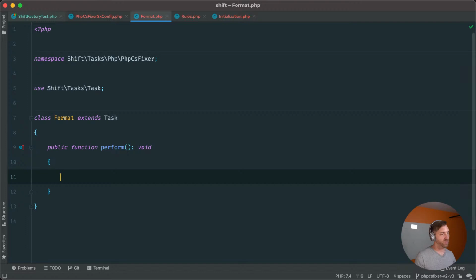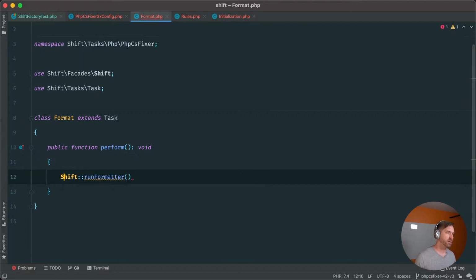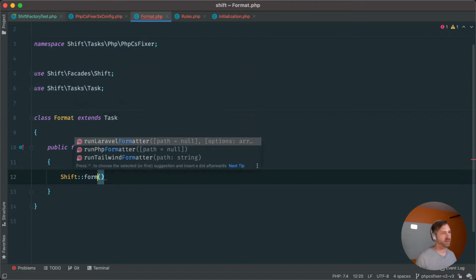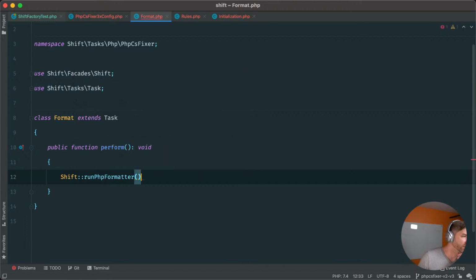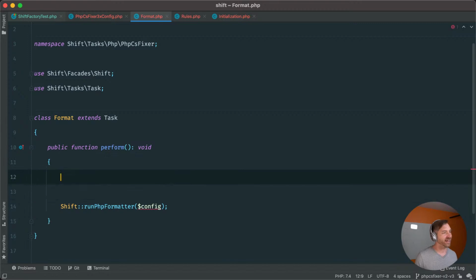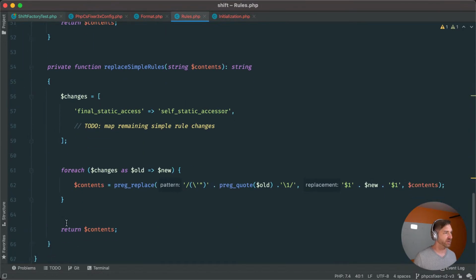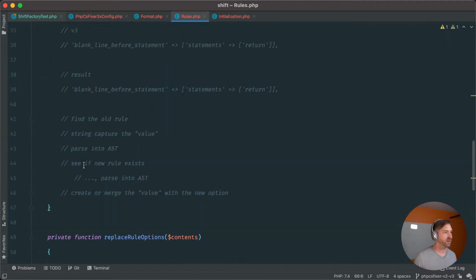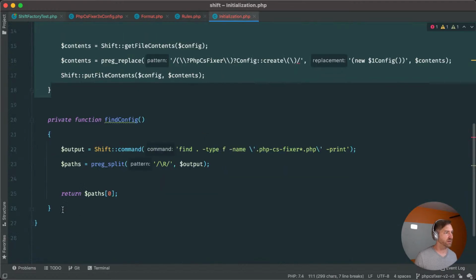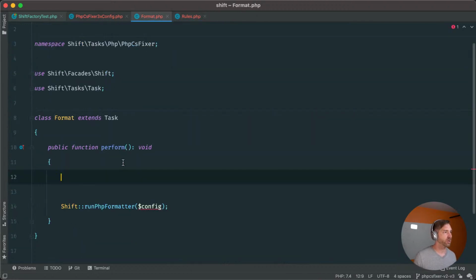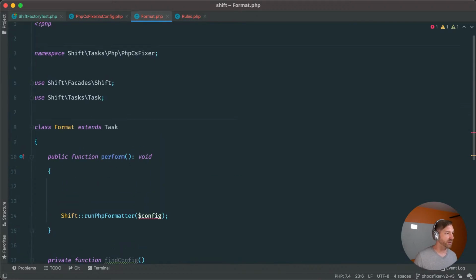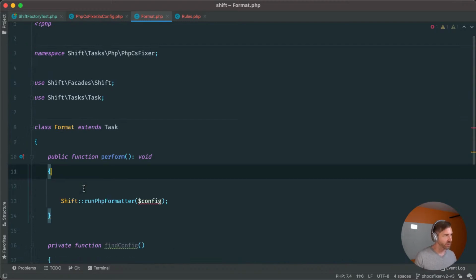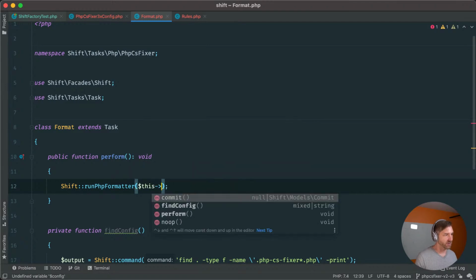This will basically just be, I think there's a run formatter. Maybe it's run PHP formatter, and then we would just want to pass the config file. So yet again, we'll need to borrow this. Here we go, this one. I'll probably end up making that a trait or something. That's the third time I've copied it. And we could just use this inline.